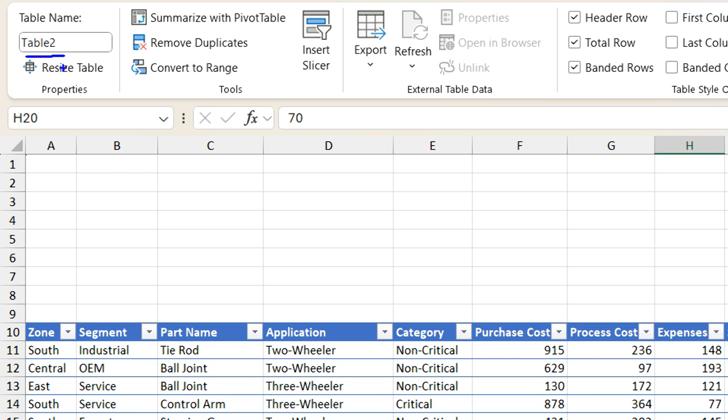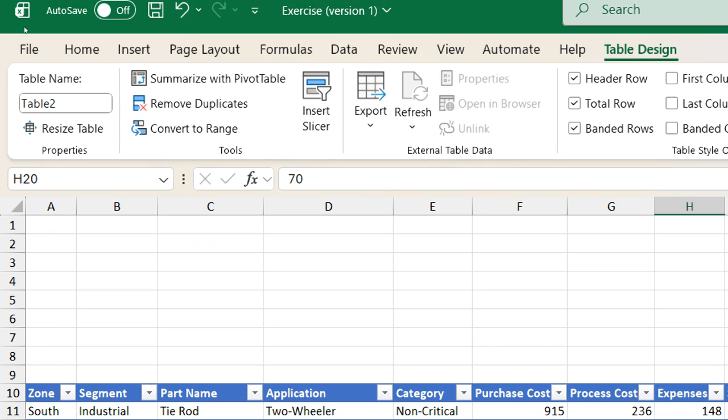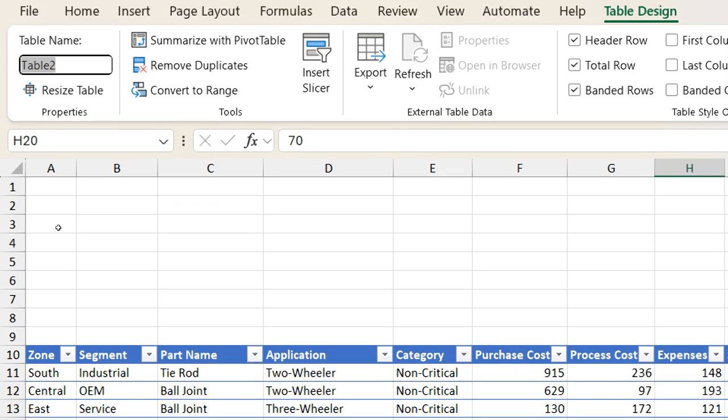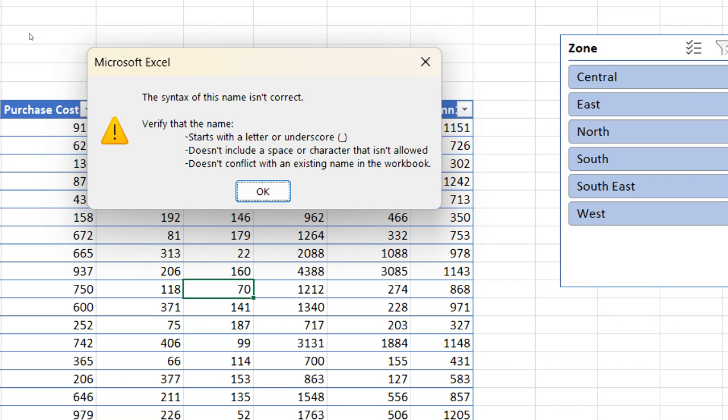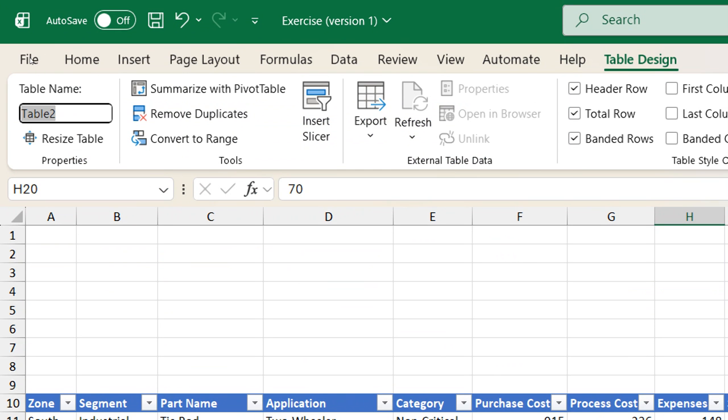So let me go here and I'll give a name for this. Maybe this is the zone wise P and L. Zone P and L. Have I given the name correctly? Special characters, ampersand is not allowed. When I press enter, it's throwing some error. It starts with a letter or underscore. Don't include the space or special characters. So better not to include the space and special characters. Instead of Zone P and L, I will just put PL. That's all. Enter. It will appear only on the top. Yes.